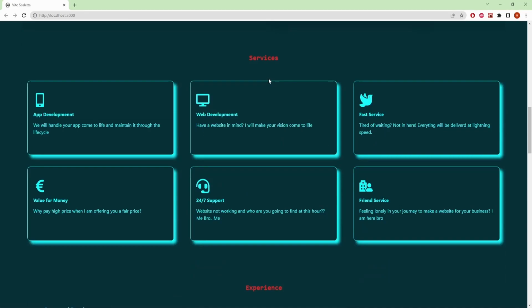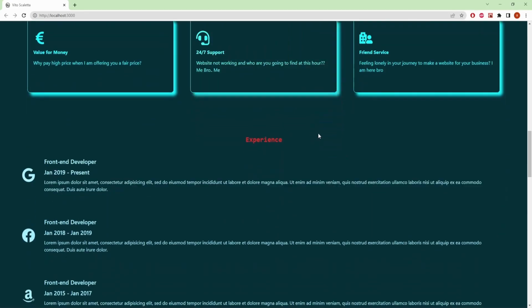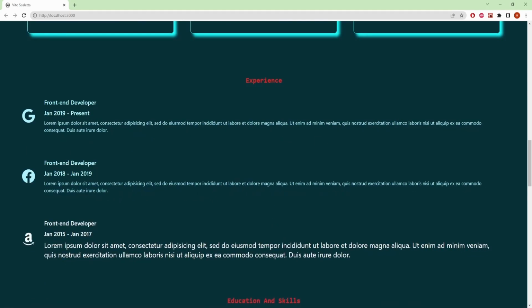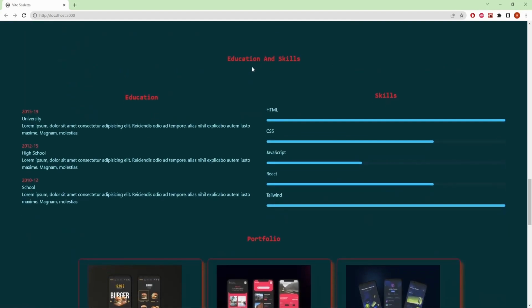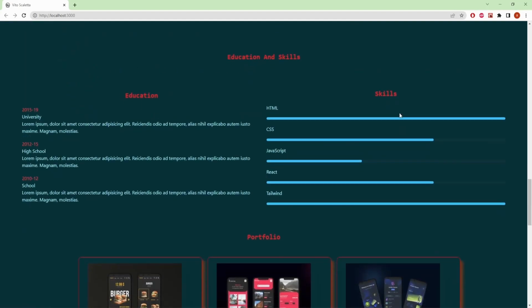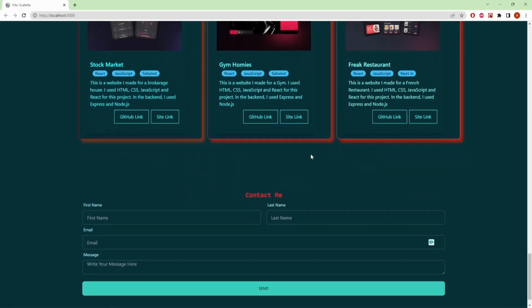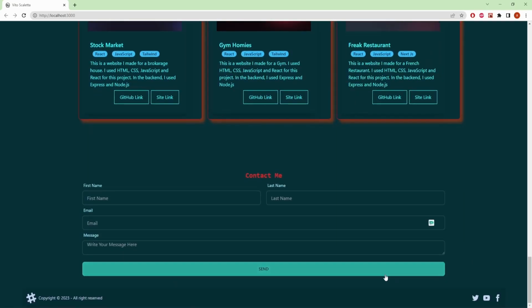Then we have our services section. Here we have a nice hover effect going on. Then the experience section, when you hover over it, it just scales up. Then we have our education and skills section. Then we have the portfolio section. In this portfolio section, we have a nice hover effect and buttons. They all look nice. Then we have the contact me section and the footer.